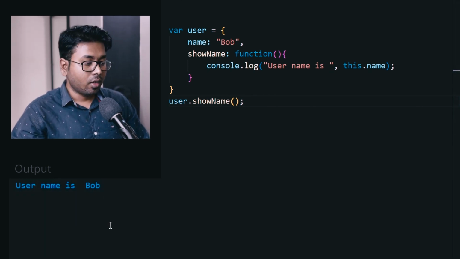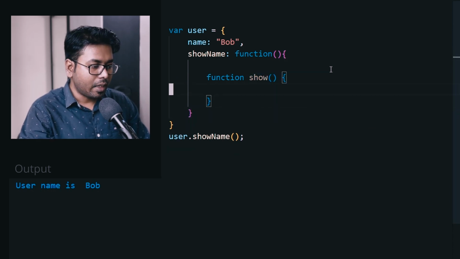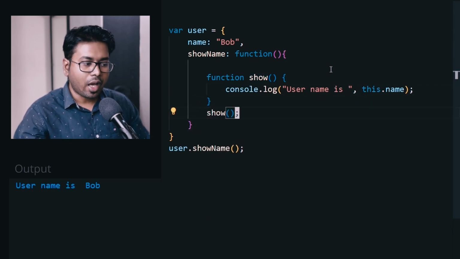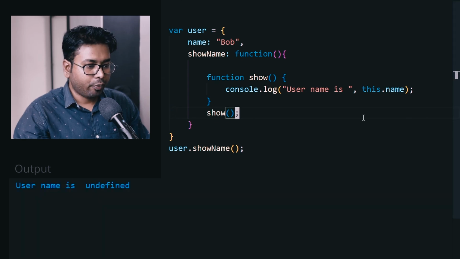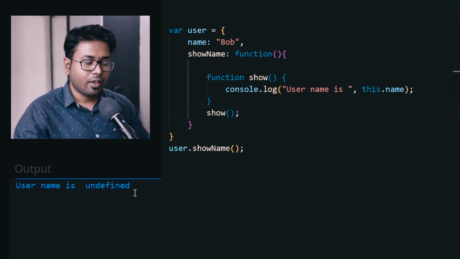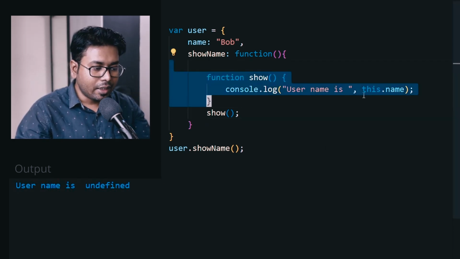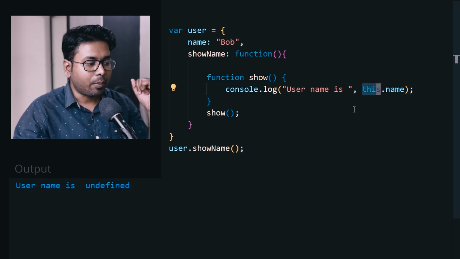This works perfectly. But what happens when we create a function here? Suppose I'm creating a function called show. Inside that I'm moving this console log and I'm calling the show function. What should happen now? It should print this.name, right? That means Bob. But no, if I run this code, see, username is undefined. What is happening here? When you create a new function, the this keyword refers to something else, not what we're expecting. That is a problem.